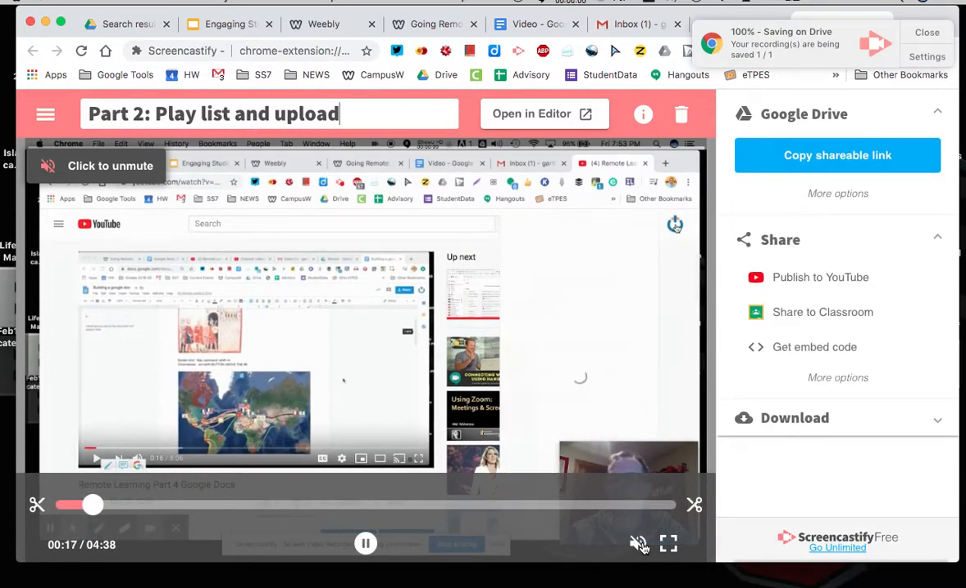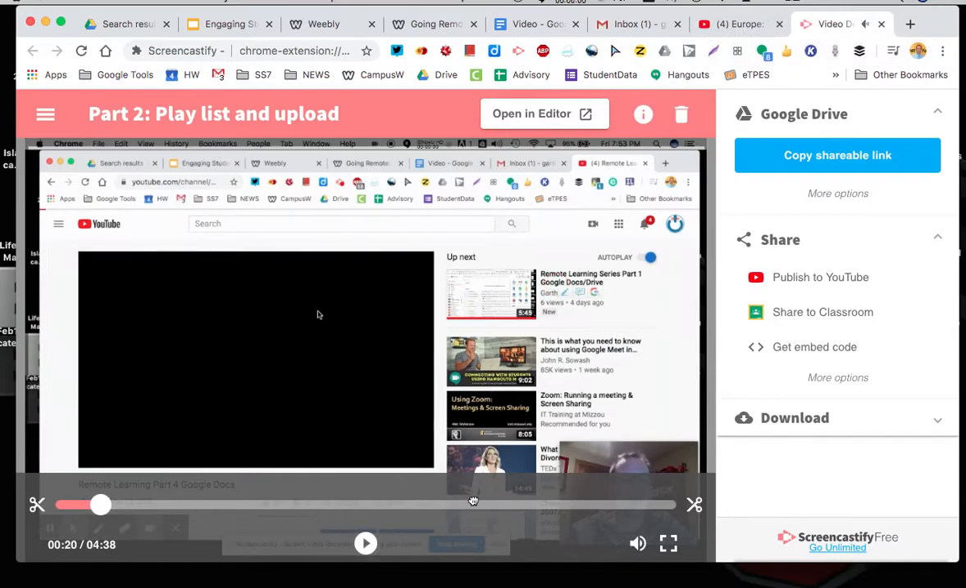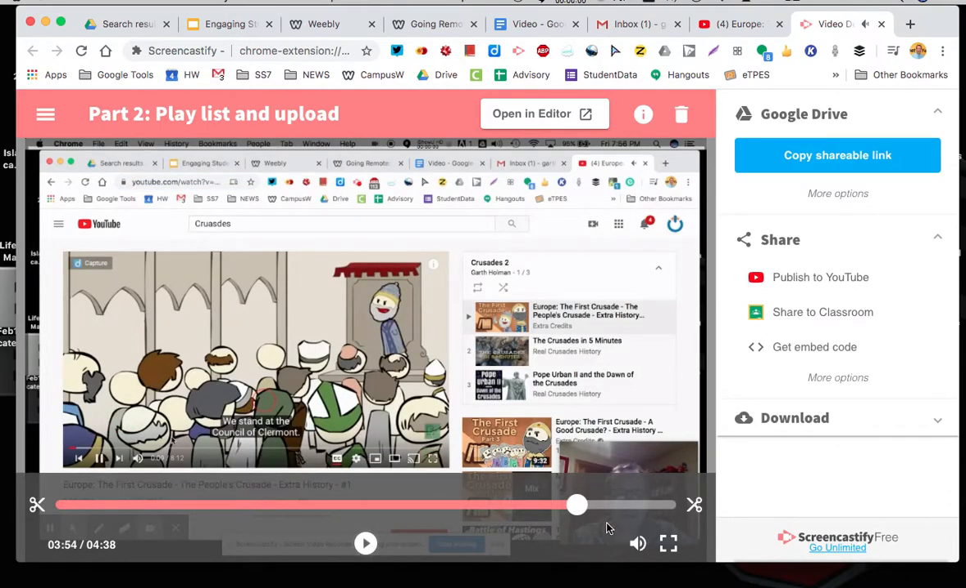So you can play yours. It's always muted, so if you click to unmute, you can hear it. You can check and make sure everything's there. I don't typically listen to the whole tutorial over. I'm happy with this. Screencastify has a great thing.